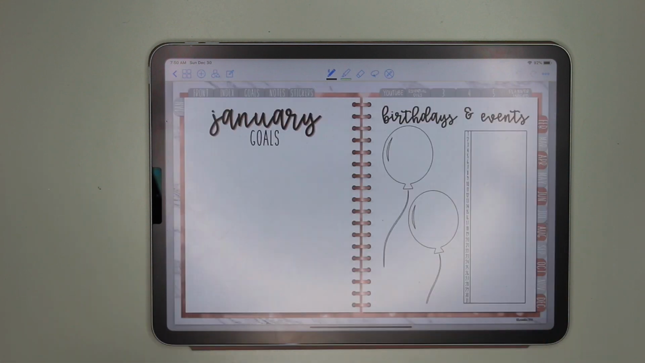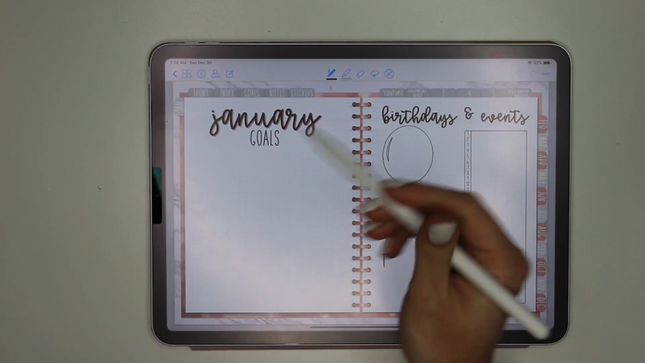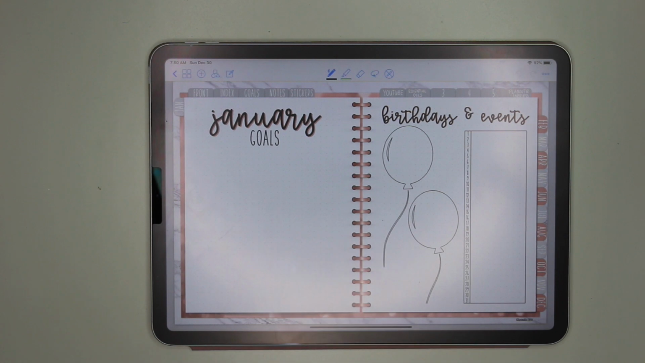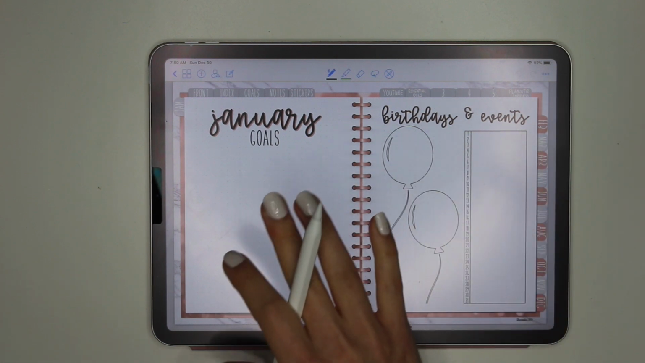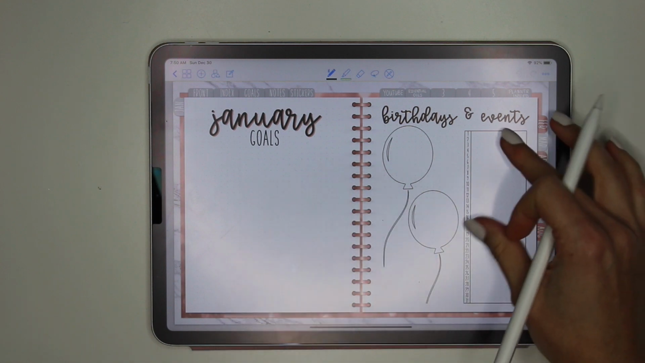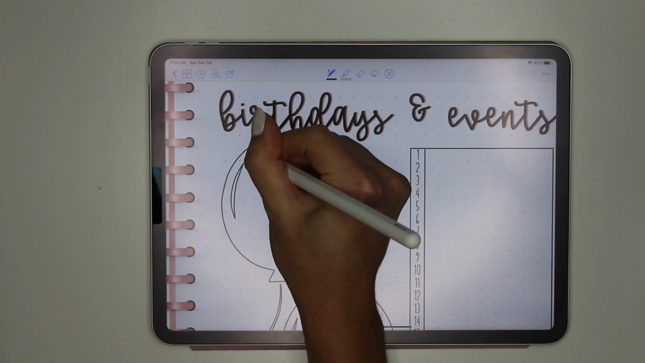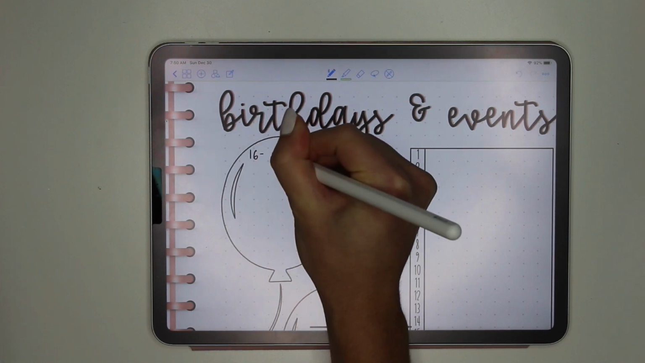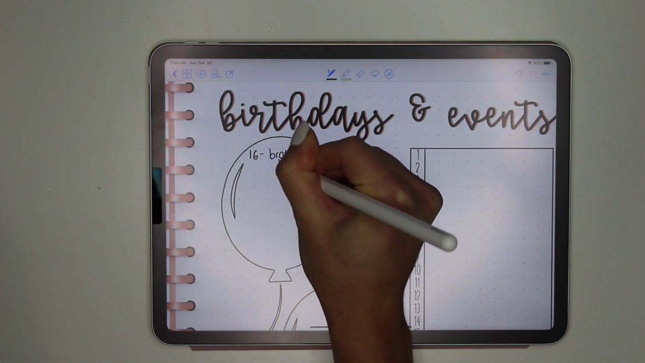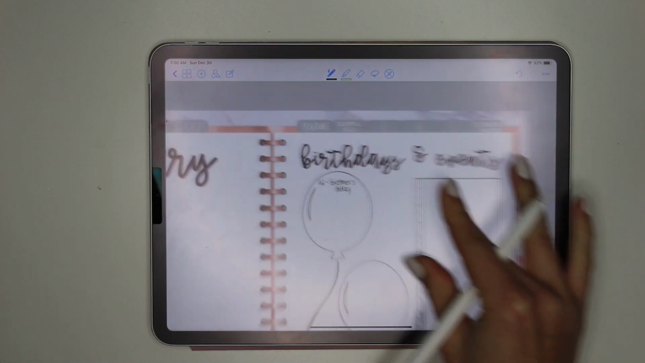Alright, so going to my next page, this is what I mean where I didn't even fill in my January goals yet. I will do that very soon. It's just not in this video. But my January goals, and here's the birthdays and events page. Here I'm going to write in my brother's birthday because I have that on the 16th. And I'm just going to write brother's birthday.